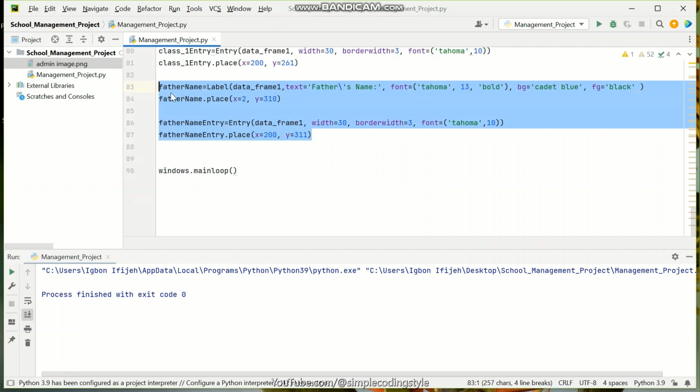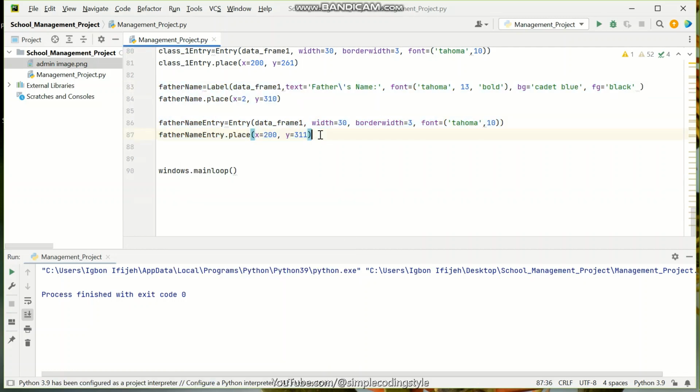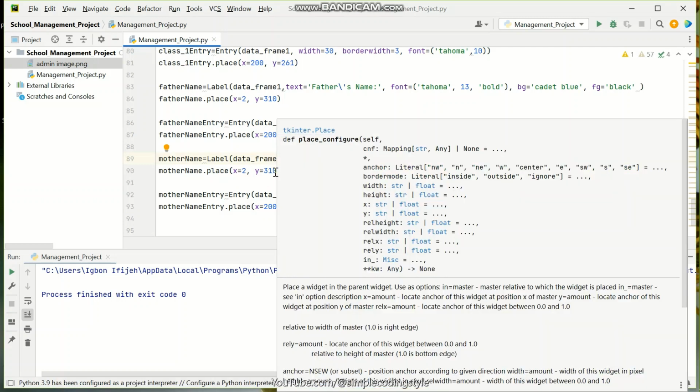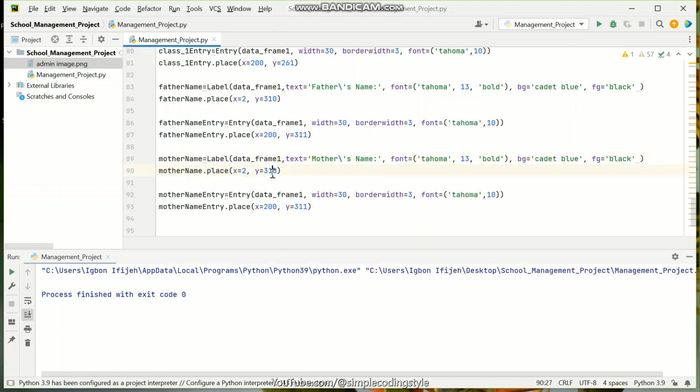Next is mother's name. Put this here, change the label and entry name, call this mother. And then change this to mother. The text is going to be mother. And then for the y-axis for this is going to be 360. And then this is going to be 361.